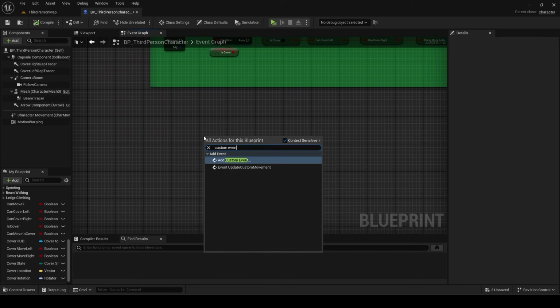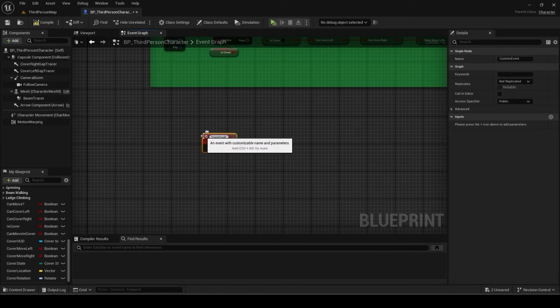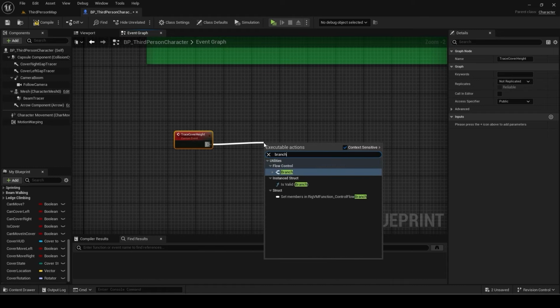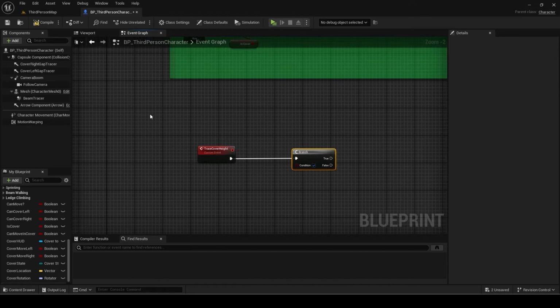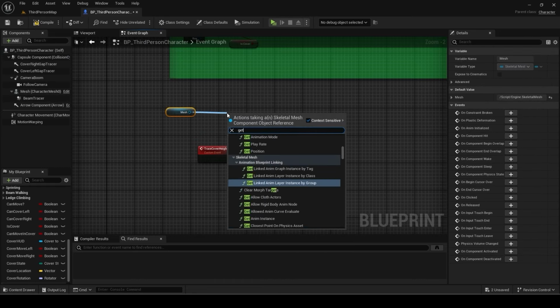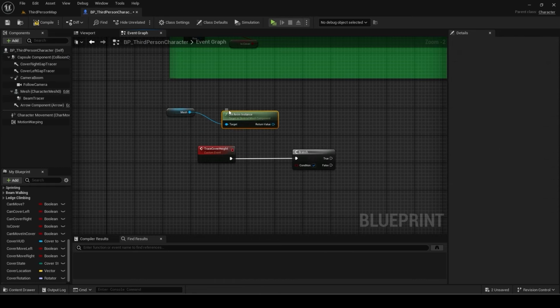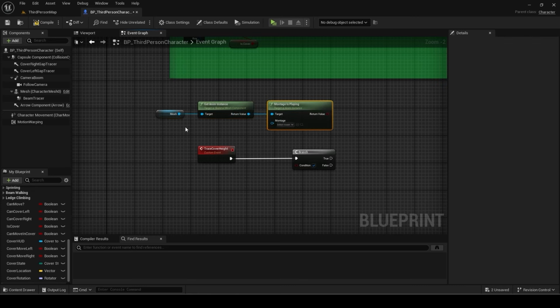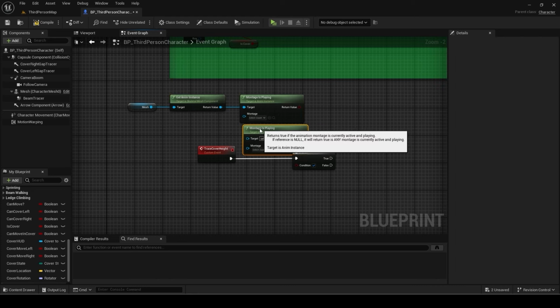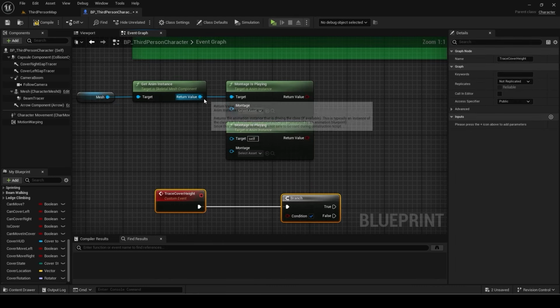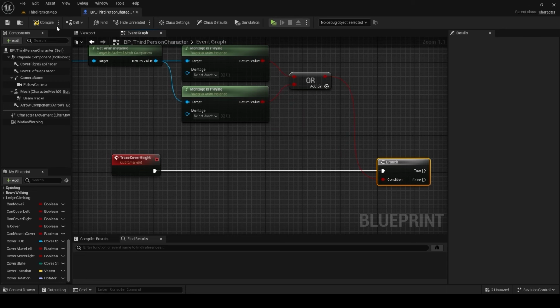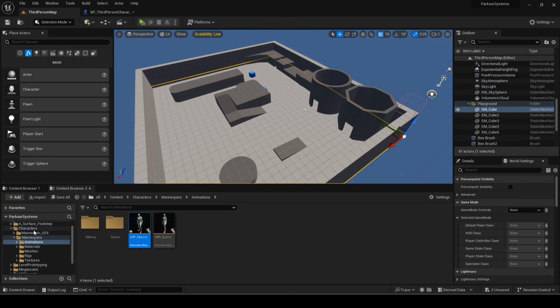Now we will make a custom event called trace cover height, which will trace whether the player should be in standing cover or crouched cover. Add a branch node. The condition will be checking if one of 2 montages are playing by using the OR operator. The 2 montages will be the cover to cover montages.